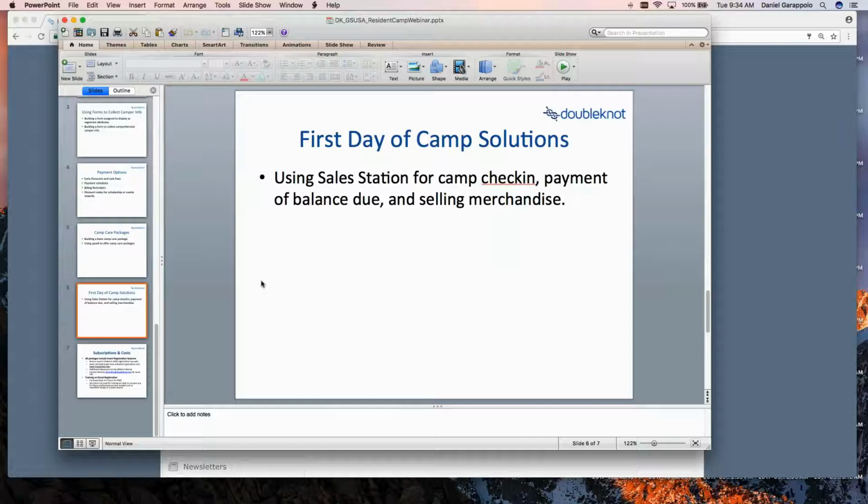So our sales station application has been very useful for camp check-ins. Not only can you check someone into camp, but they can pay a balance due. You can also sell merchandise day of, like maybe additional t-shirts or care packages when the parent or guardian drops off their daughter for camp.